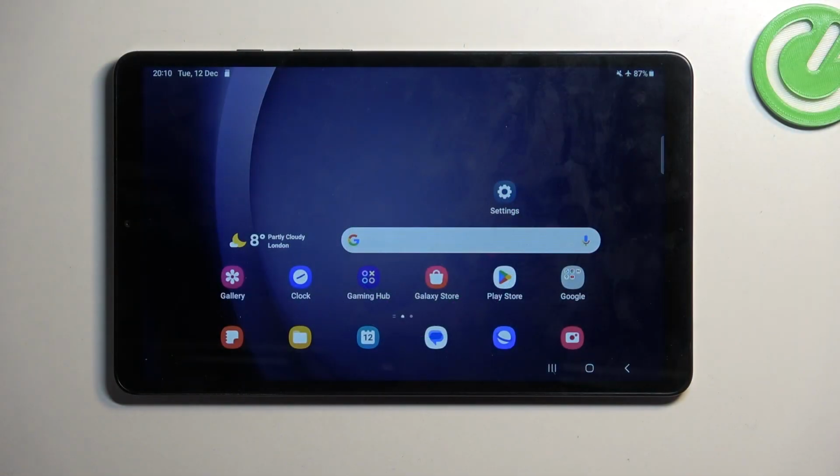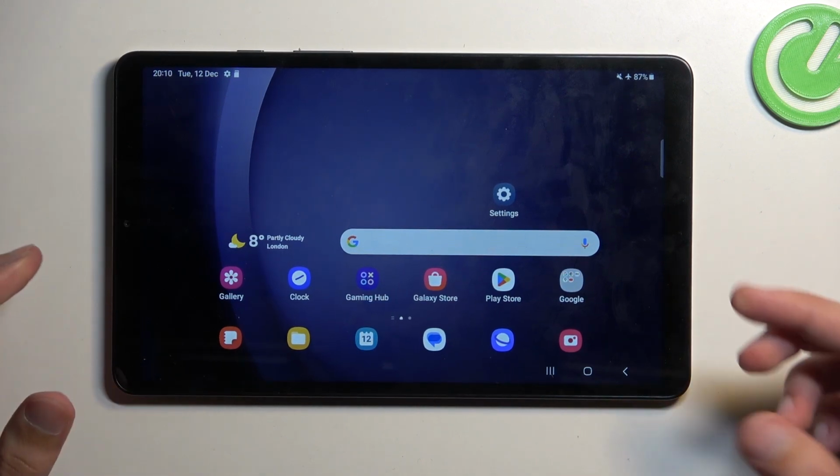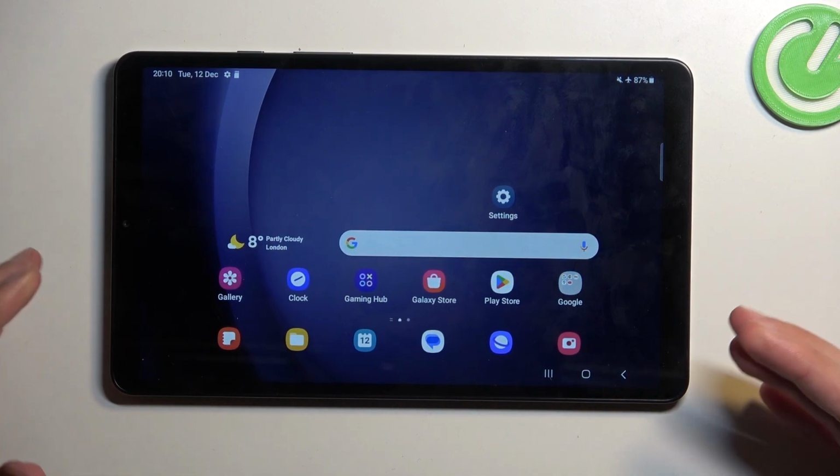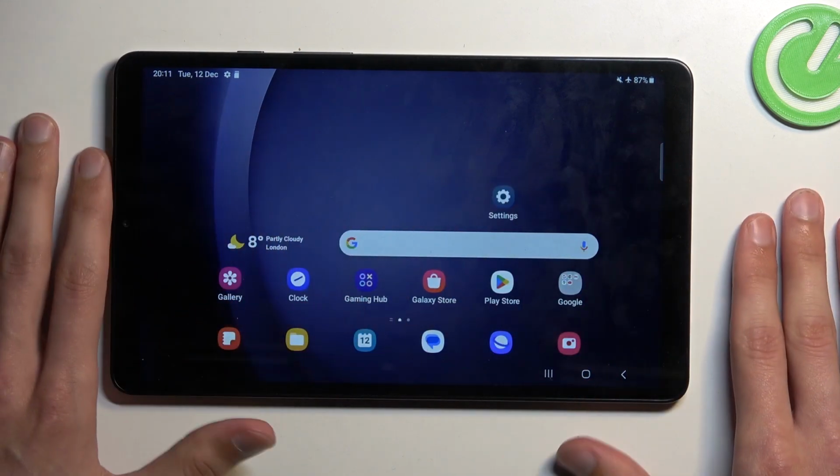So to get started, you'll want to open up content that you wish to capture. I'll be using the home screen as an example for this. So my home screen obviously is already open and visible on my screen. Just make sure that whatever you want to capture is actually visible right now on your screen.